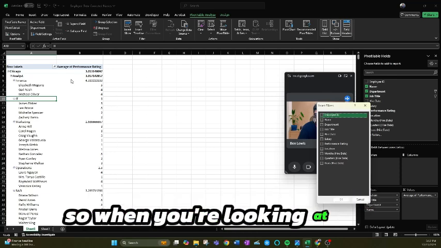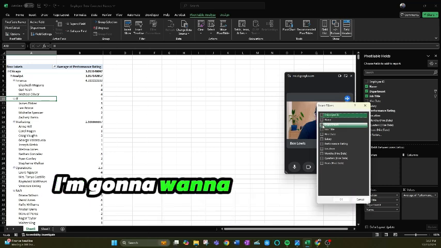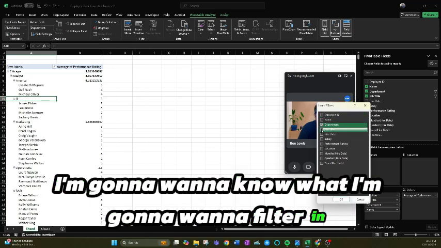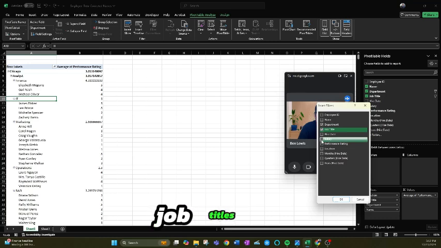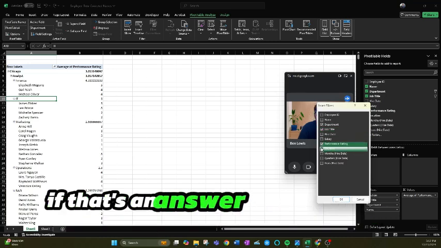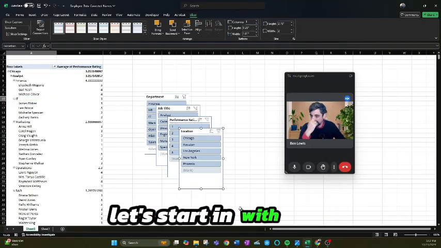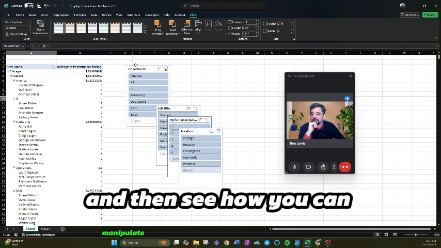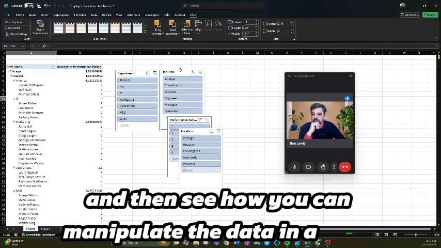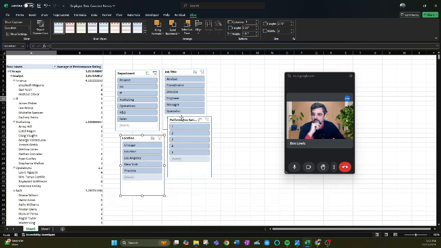So when you're looking at this, ask what do I want to filter in and filter out? Well, I'm going to want to filter in departments, job titles, probably performance ratings, if that's a question I have, and location. Let's start with that and then see how you can manipulate the data in a pivot table with your slicers as well.